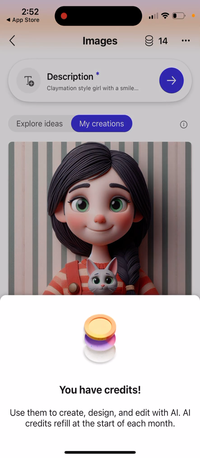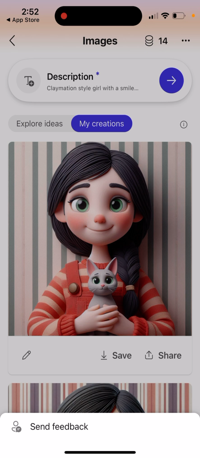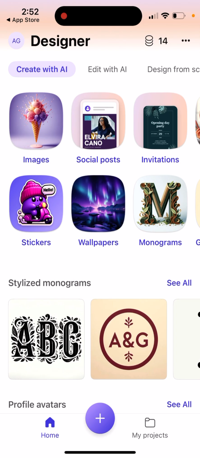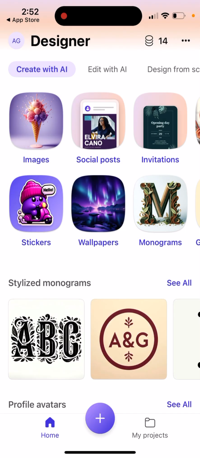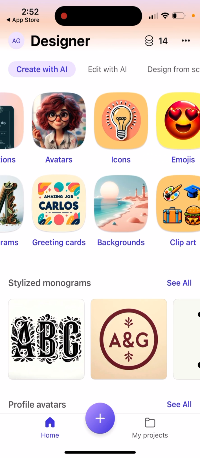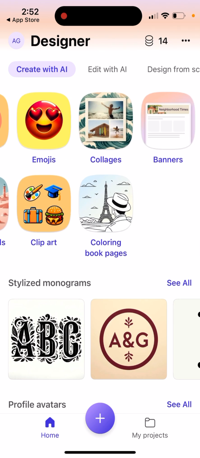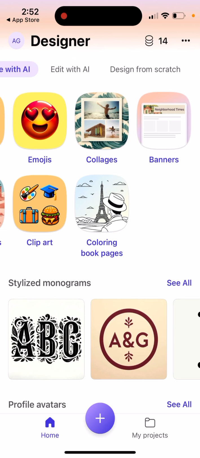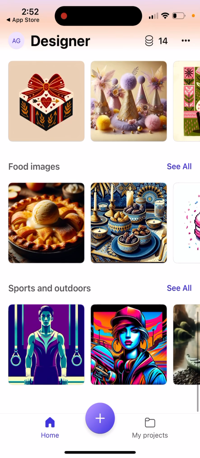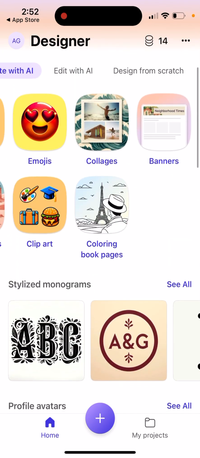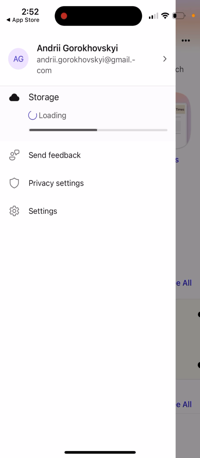You have credits, use them to create with AI. There's feedback which you can send. Then you can select quick start, generative erase, or remove background. And then also you can create social posts, wallpapers, avatar, greeting cards, infographics, banners, whatever you like. You can edit with AI. So this is just a separate Microsoft app built for everything image. So that's the idea.